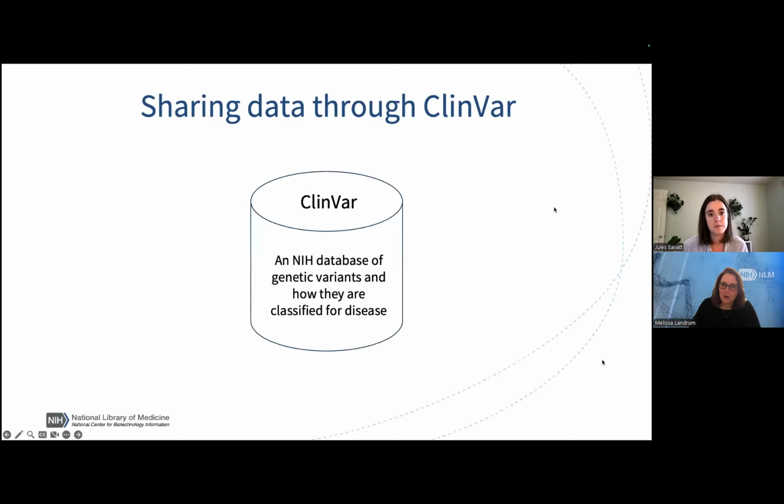So some of you may already be familiar with ClinVar. It's an NIH database of genetic variants and how they are classified for disease. So this refers to the types of classifications that Jules just described to you, where people look at the evidence for a variant and try to decide, does it not cause disease? It's benign. Does it cause disease? It's pathogenic, or do we not have enough information to know it's uncertain? Now, an important thing to know about ClinVar is that the NIH staff who run ClinVar are not the ones who are classifying the variants.